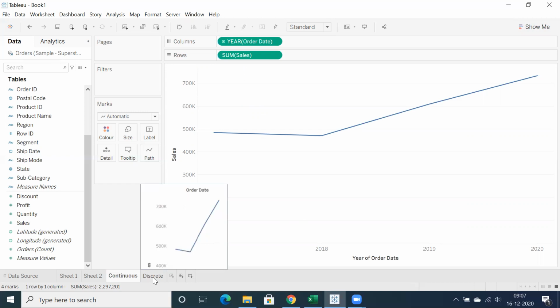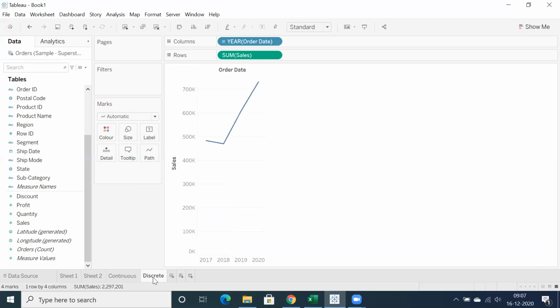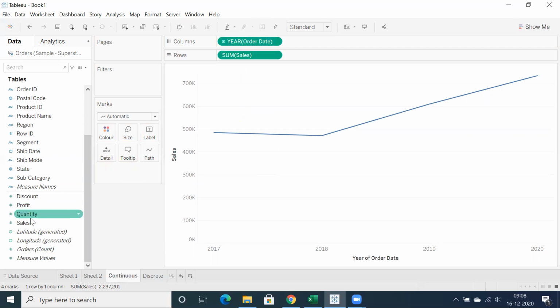Discrete is 2007, 2017, 2018. When it comes to the year, 17, 18, 19, 20, yes, we have the same data. Let me showcase sales information into labels. We have proper year-wise sales data. Go back to continuous. Drag and drop the same sales into label. You can see the same sales information.